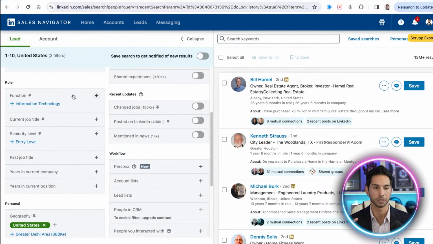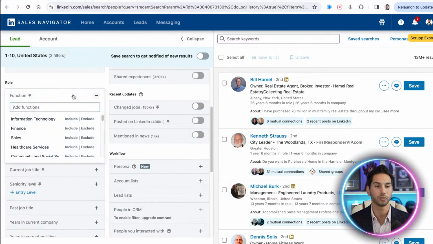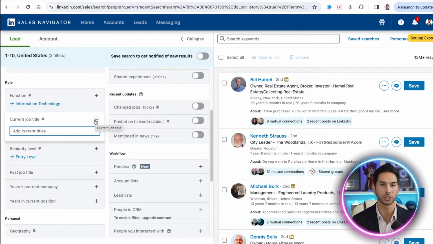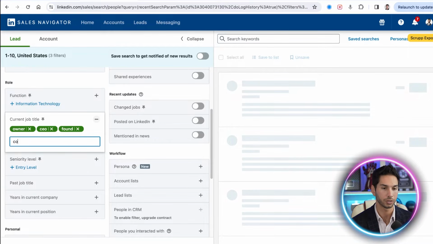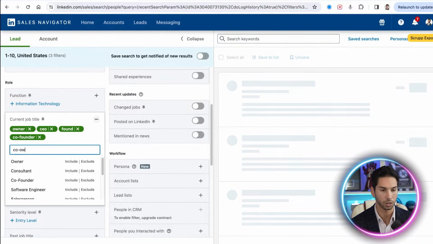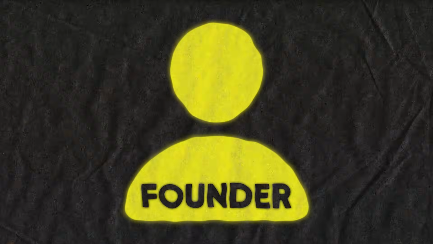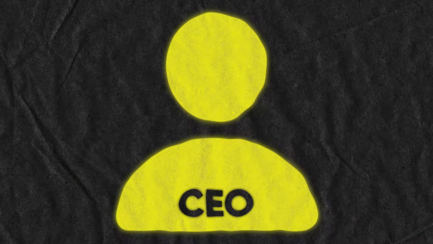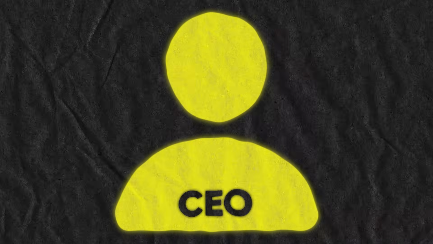Now there's a few different ways to filter by role. I would choose one of them. So function is what department of the company that they're in. So if they're in finance or sales, you can target that entire department. However, I don't typically like to use this. I typically like to use job title. And within job title, you're going to have to add a bunch of different variations, such as owner, CEO, founder, co-founder, co-owner, president. All of these different variations are the top dog, the decision maker. But sometimes a founder might not go by founder on LinkedIn. They might identify as owner or CEO. So it's important to add all of these job titles to this filter so that you hit everybody.